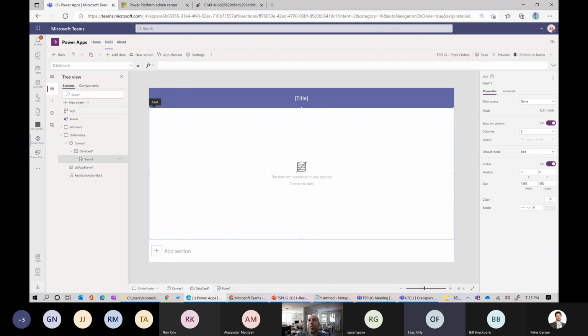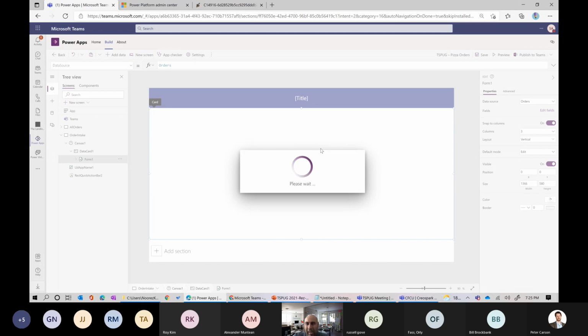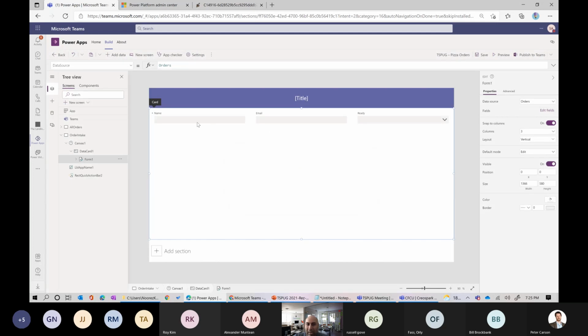Okay, good. So now I've got my form here, and this is what I'm going to be working with. That's where I'm going to attach that form to my data source. The data source I'm attaching it to is orders. So I'll click on orders, and it automatically shows the columns from the orders table. We'll make this look a little bit nicer by making it a one column layout.